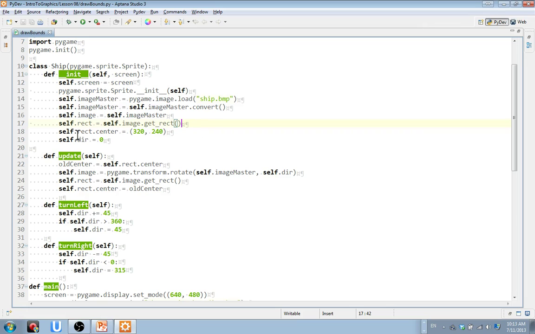We're also going to define, in this particular case, the center of the object as 320 by 240. In this particular case, it's going to be the center of our screen. Initially, we're going to define a direction of 0. Now, remember, direction of 0 from a mathematical perspective or a game perspective is east. So the actual object is going to be pointing to the right of our screen. Okay? That's where it's initially going to start.